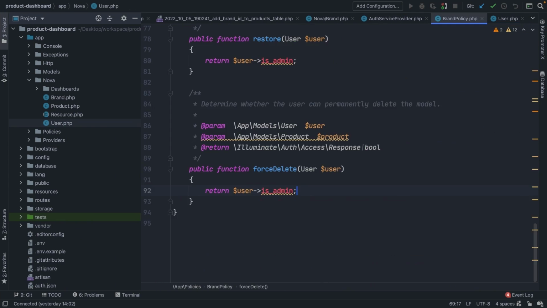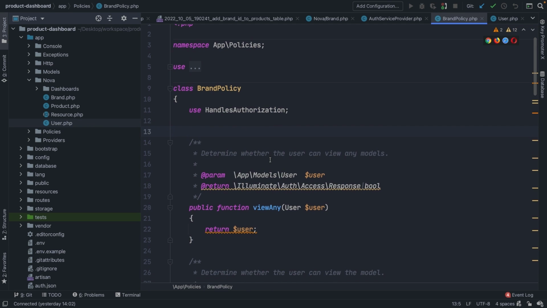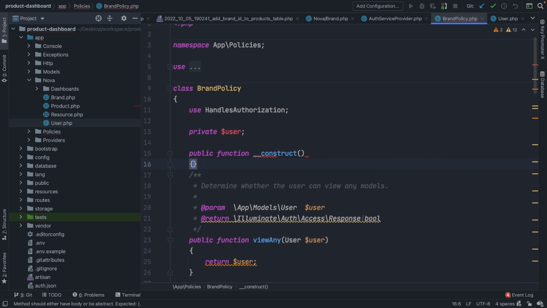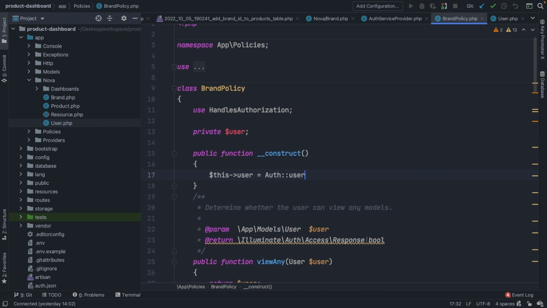So let's open it for a moment, right here, because every single method is using the user object. So I recommend creating a property of the user object, which you'll set inside a new constructor, which then allows you to remove the object from all methods and define it just once. So let's navigate to the top, and right below our trait, let's define a private user property, and then we're going to define a public function __construct, where we're going to say, well, this user is equal to the authenticated user.